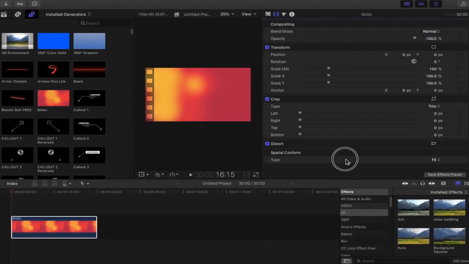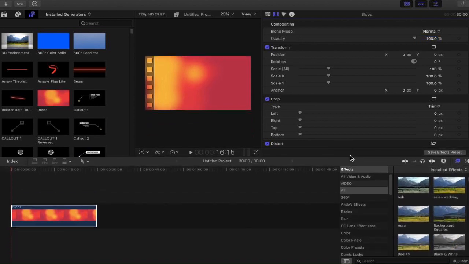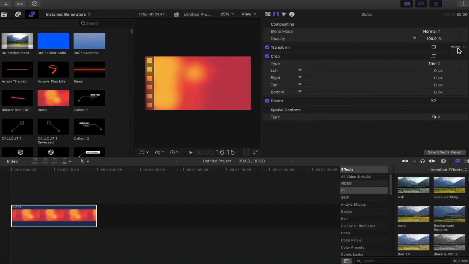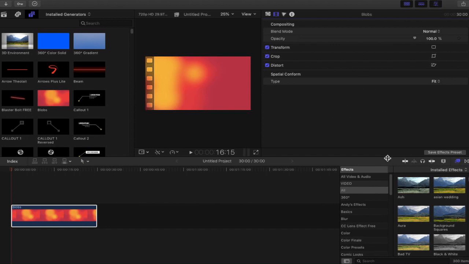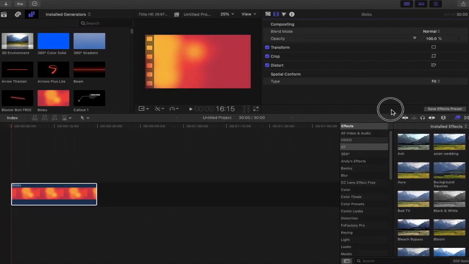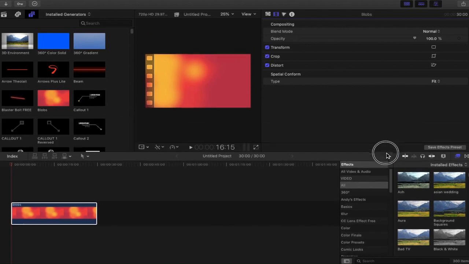A lot of the time beginner editors have the issue of not being able to see everything in the inspector. Another thing you can do as well is if there's something within the inspector that you don't need, for example these transformations here, you can hide them. You can hide the crop. As you can see, you've got a lot more space now, and you might think, actually I don't need all that space, so I can move this up.